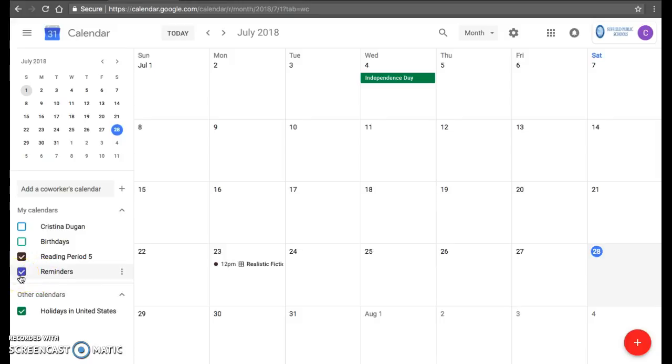And then reminders. It's always a good idea to keep your reminders tab clicked, which means that in any view, even if I'm on my own calendar or on my different Google Classroom calendars, I will always see my reminders, which is a good way to make sure you're not scheduling events for a conflicting time. So there are two ways to add events to your calendar.